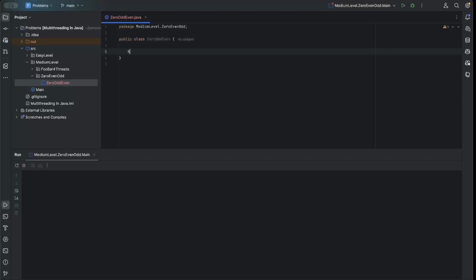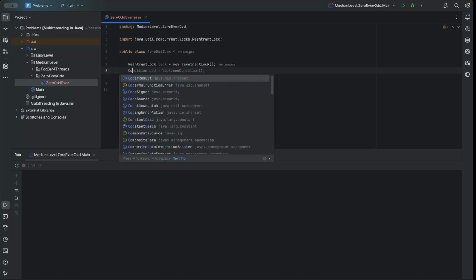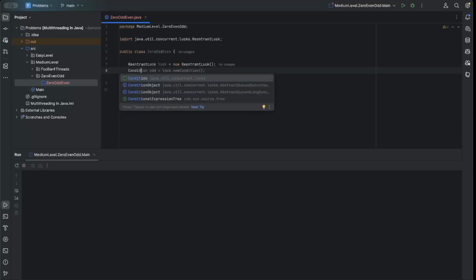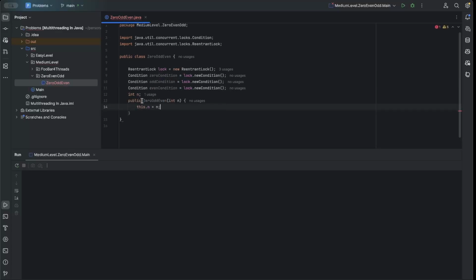Now first of all, what we have to do, we have to create a monitor object. Let's create it. Post that, let's create 3 conditions, right? Zero condition, then we'll go ahead and create odd condition, even condition, right?